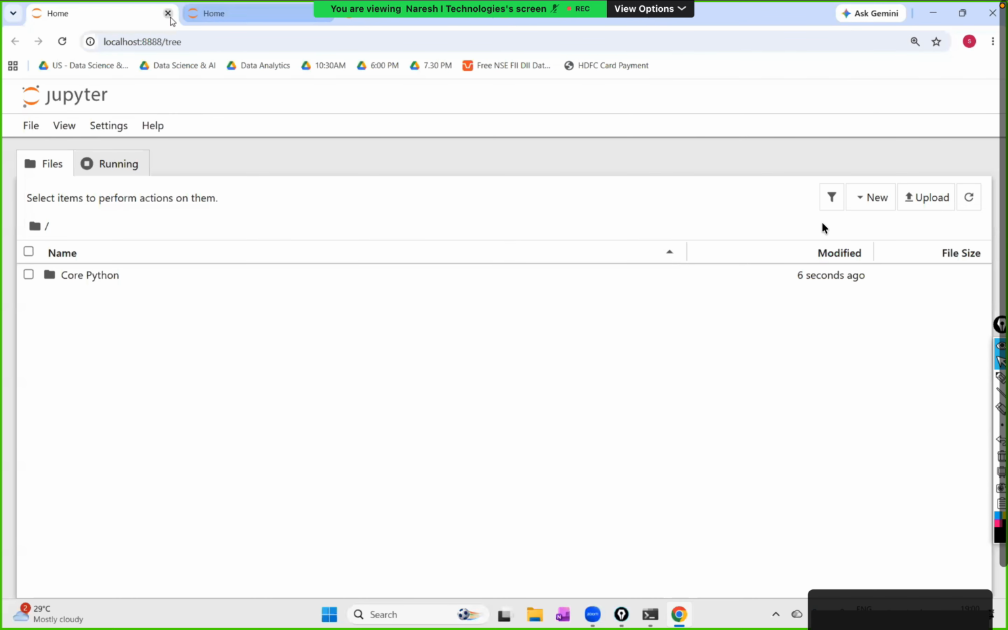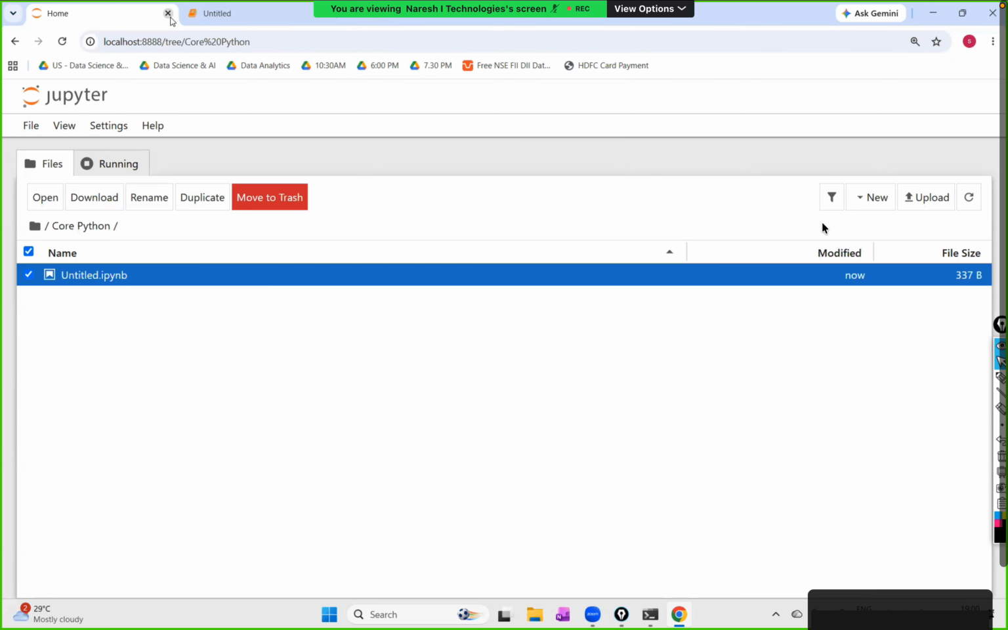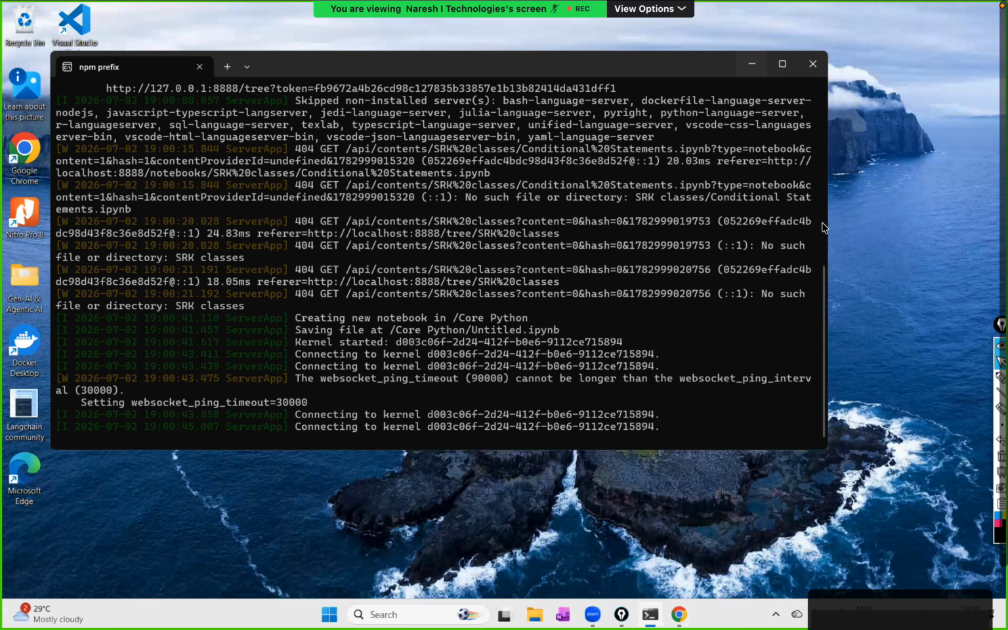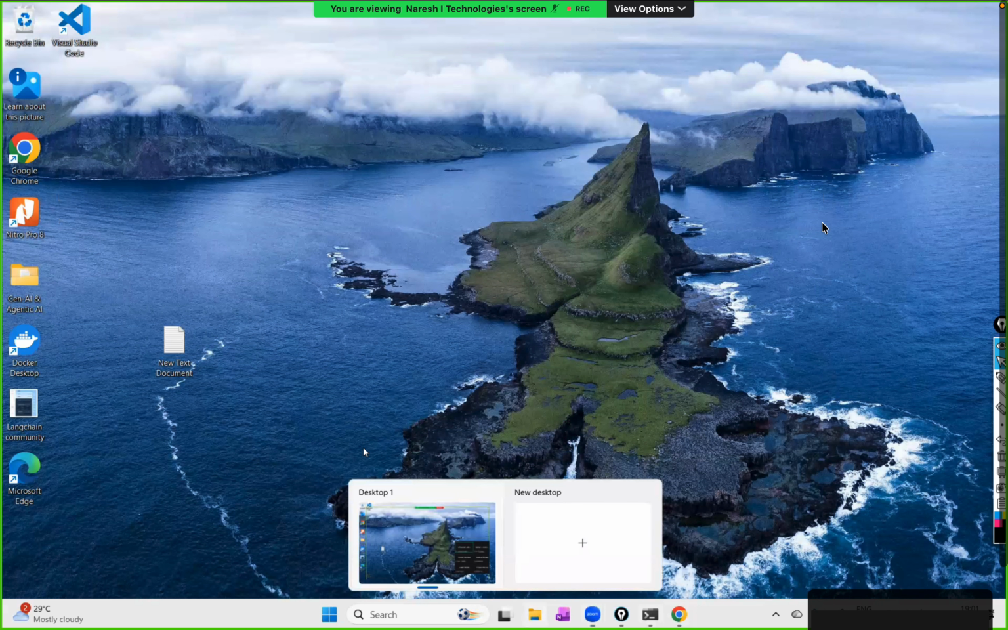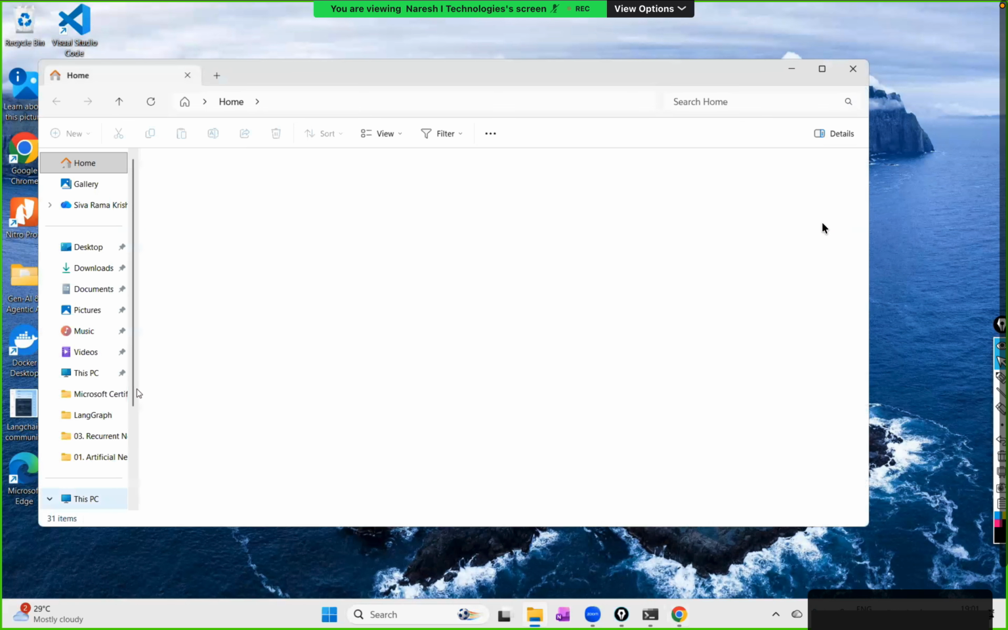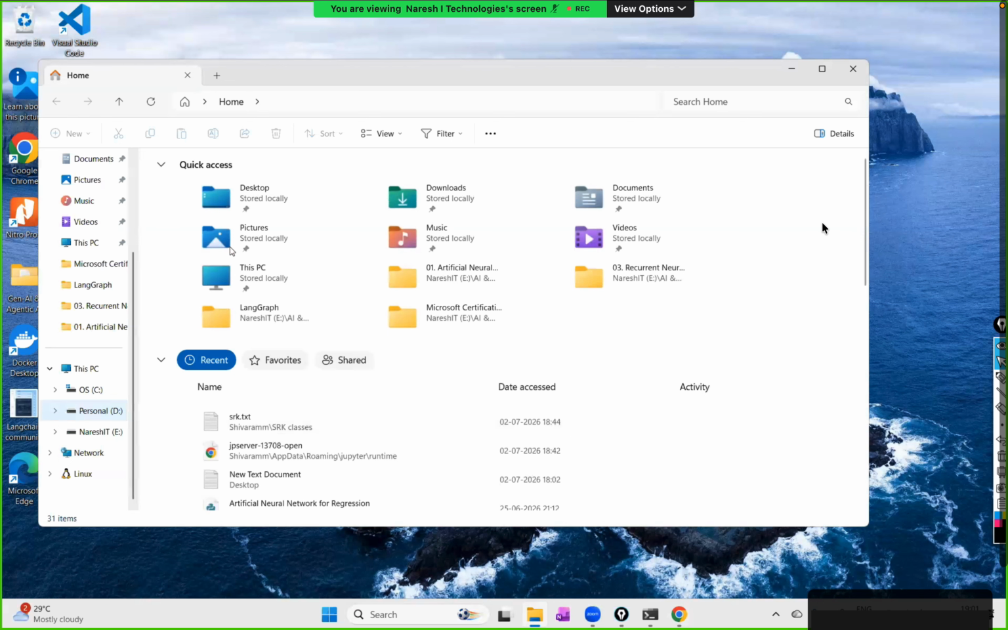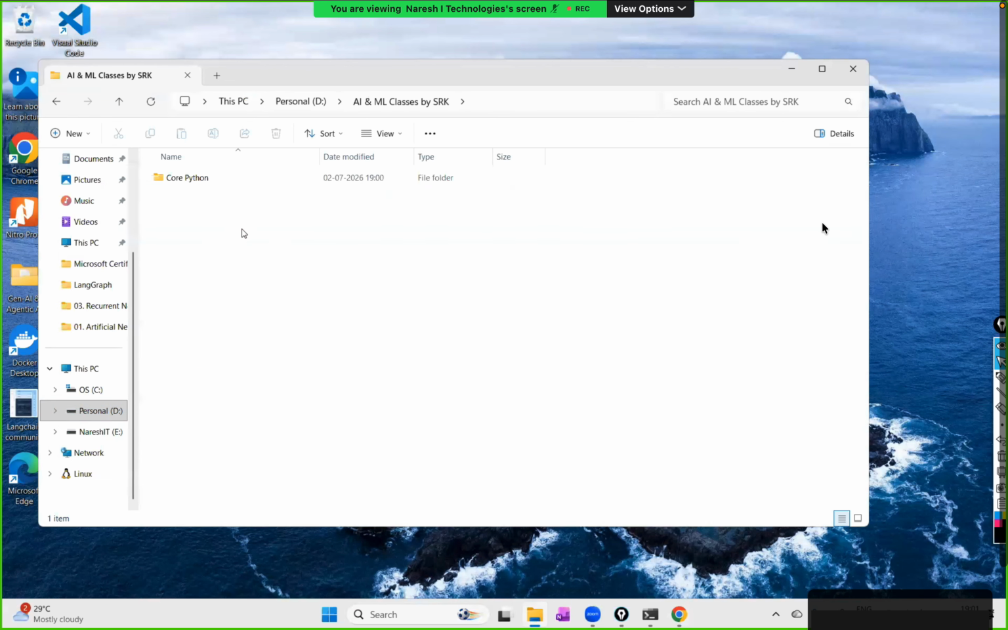Now, what is the advantage you are going to get doing it like this? First advantage, all your files will be stored. For example, now you are practicing, whether practice or notes or whatever it is. Here in the D drive, whatever my file name is, my file will be located inside the Core Python folder. As of now it is untitled because I have not given any title.